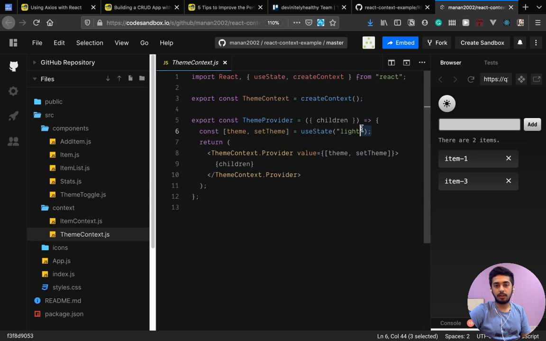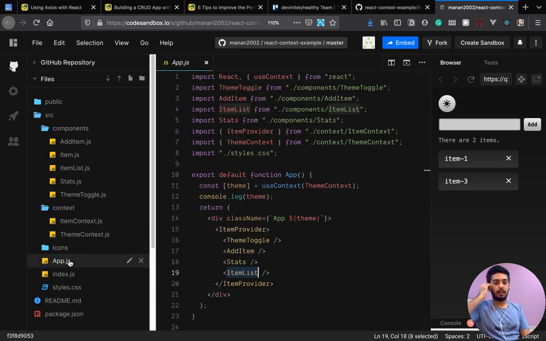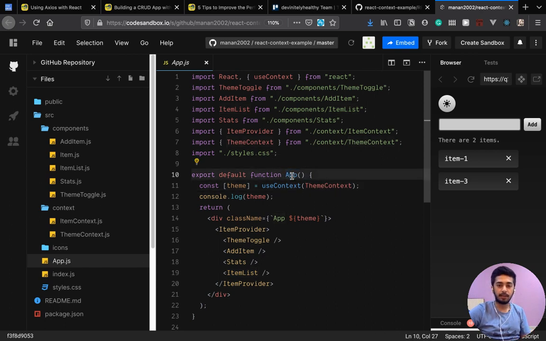For the theme context, I just have a state, initially it's light by default, and it's set with the normal use state pattern, theme, set theme. Like in item we provided item and set item, we are passing it theme and set theme this time. The difference is here we wanted to have access to theme context in our app component as well.